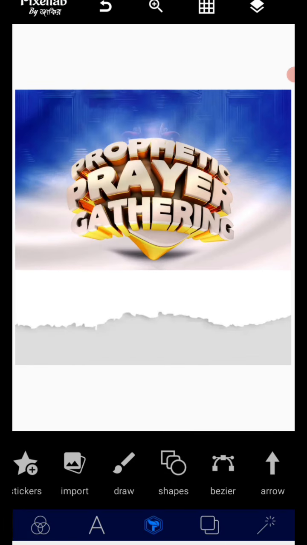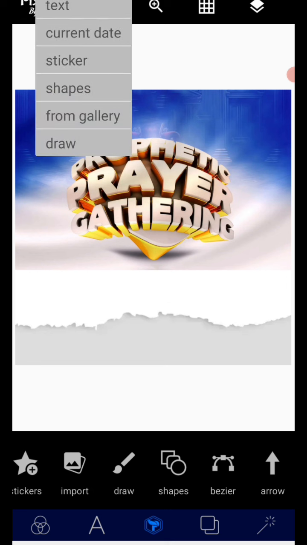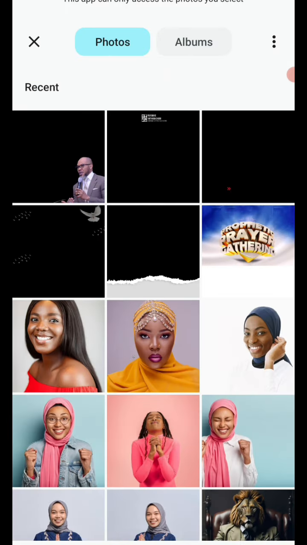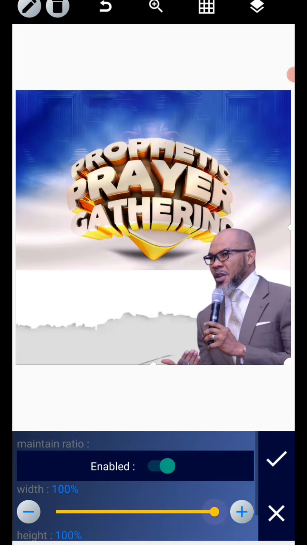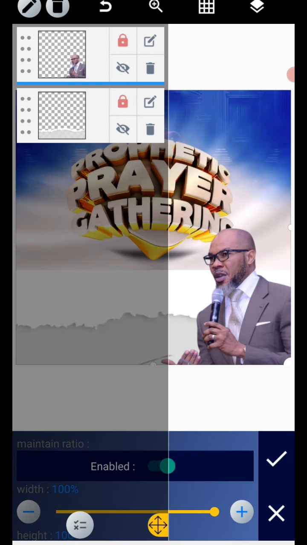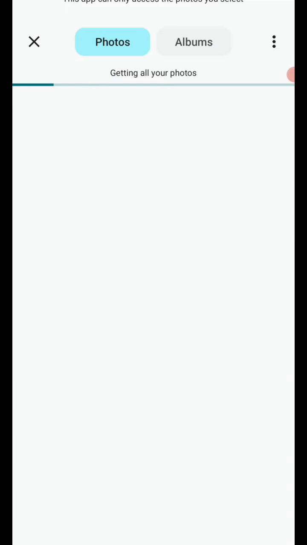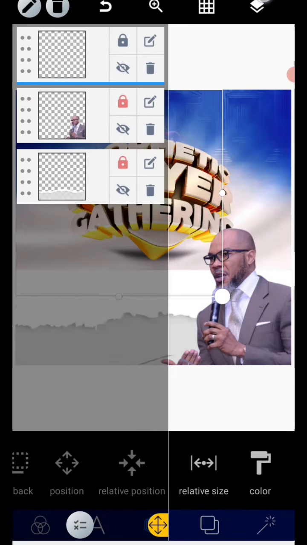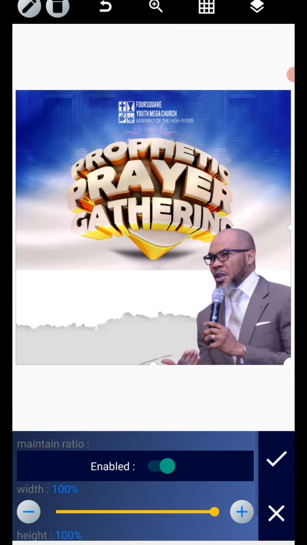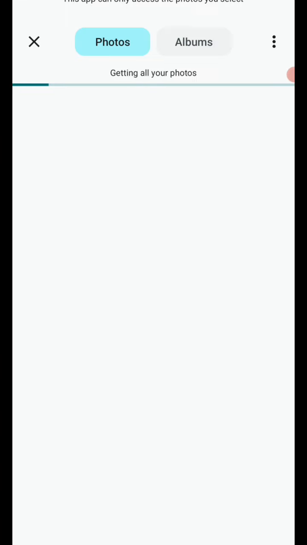Now the next thing we need to do is go back to the gallery. When you get to the gallery, bring the picture, position the picture, and use your relative size to position it well. Don't forget to lock it as well. And after you achieve that, we're still heading back to the gallery. We need a kind of decoration like the logo of the church. Position it well. Still heading back to the gallery. I want some birds flying.